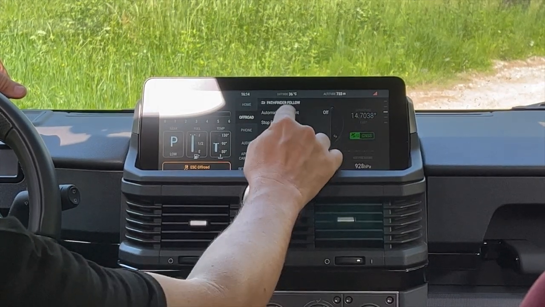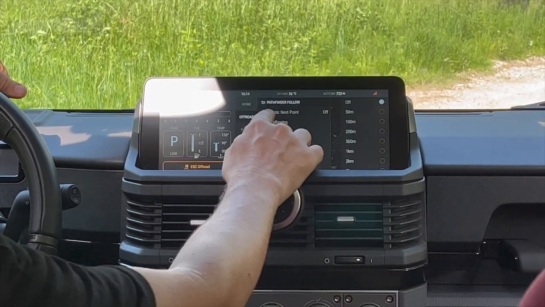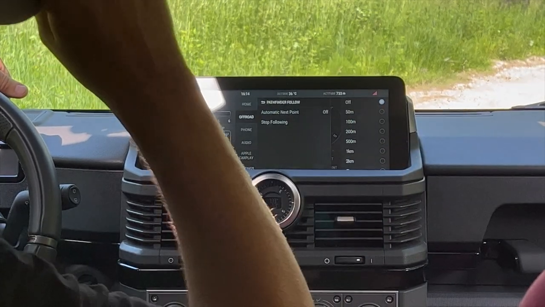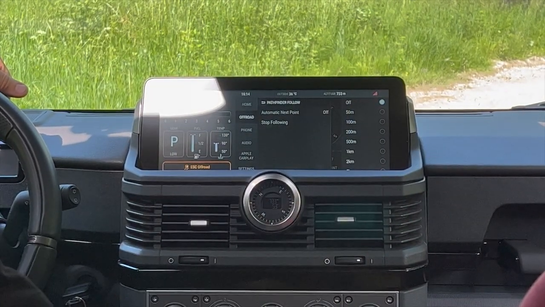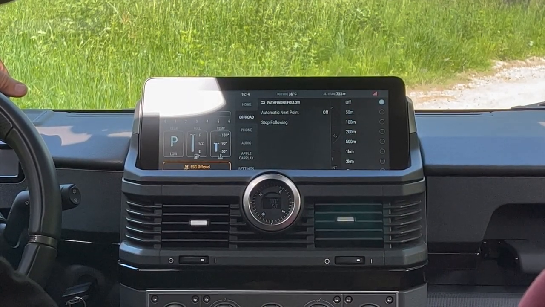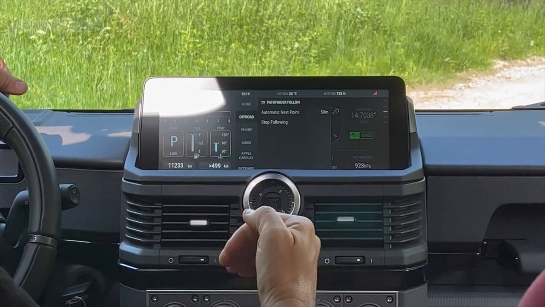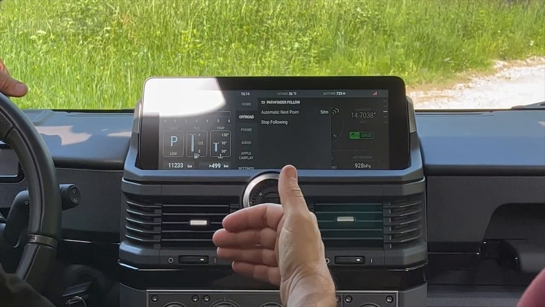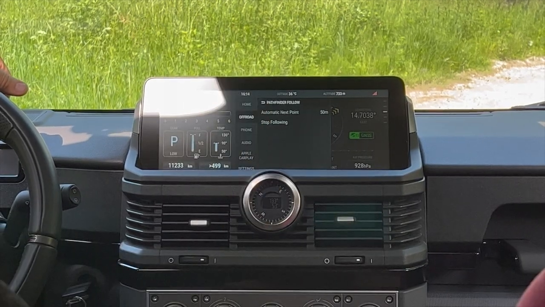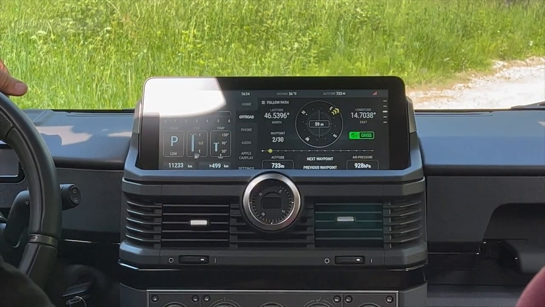And we just want to make sure that the automatic next point function is set to a specific value. I will again go to 50 meters. That means 50 meters before the next waypoint, it will jump to the following waypoint. Just make sure that is selected.